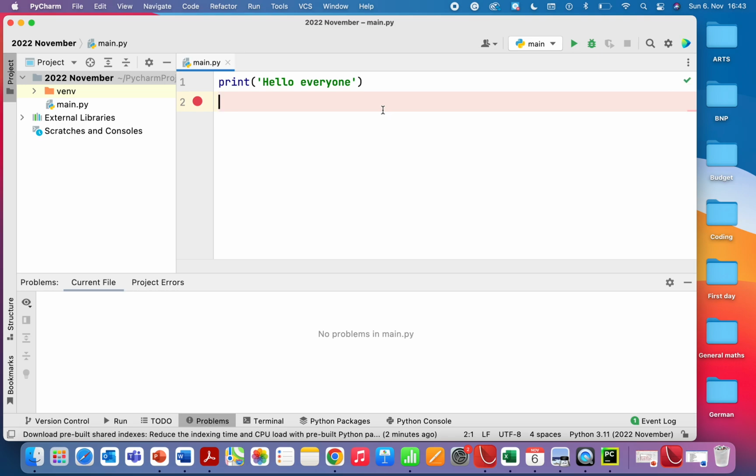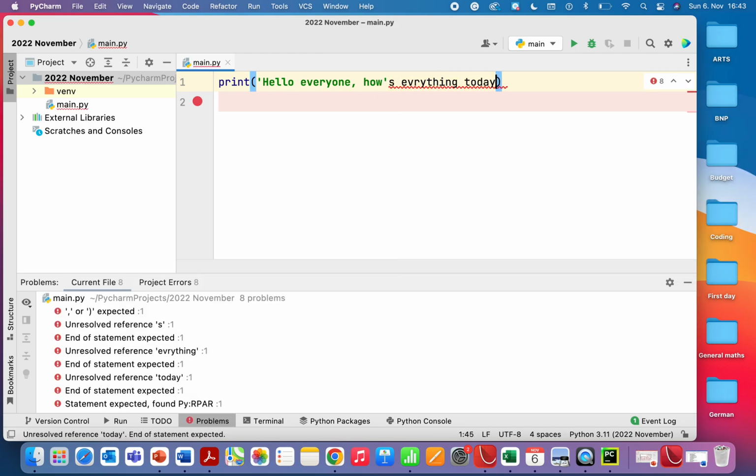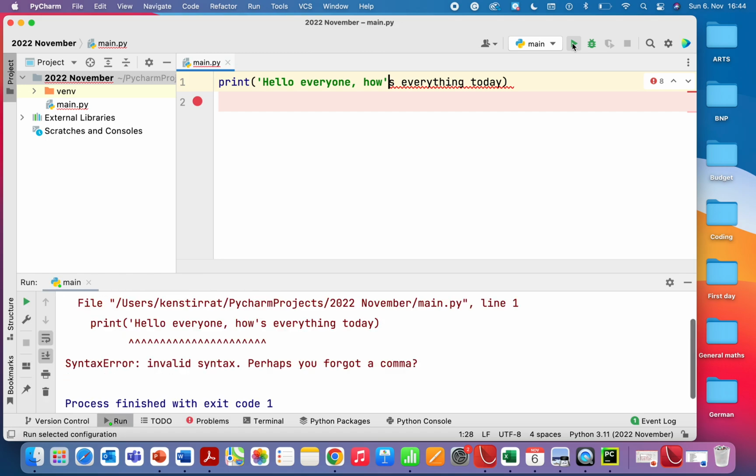So let's go and try expand that a little bit. Let us print something a little bit longer. Hello everyone, how's everything today? And you can see there seems to be a bit of a problem because I've gone from green text now into black text. Let me just spell that right. Everything today. And there's a small problem because the little single quotation marks has got everything inside in green. So when I try and run this, we'll have a little bit of problem. It tells me there's a problem on line 1, which is this first line of code, and there's some invalid syntax. Perhaps you forgot a comma.